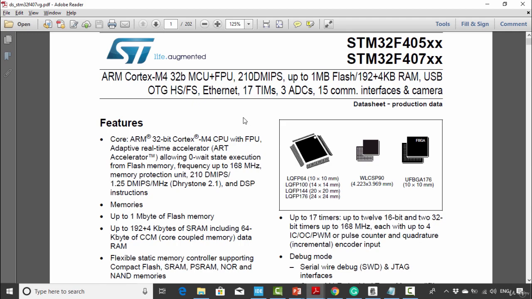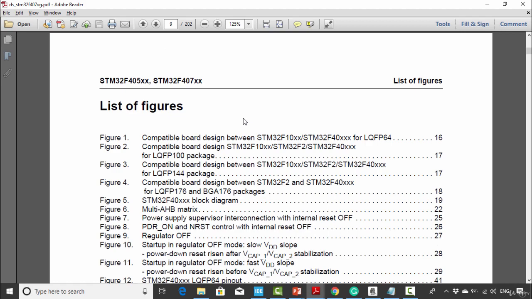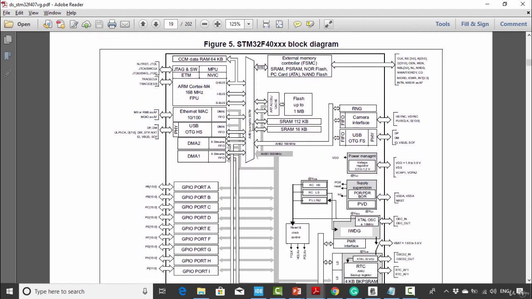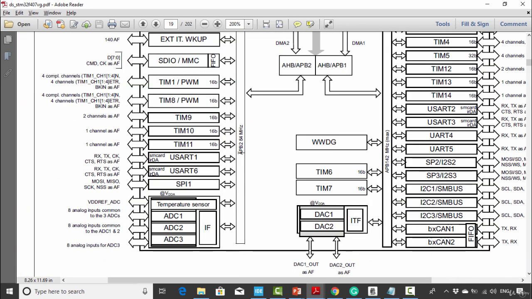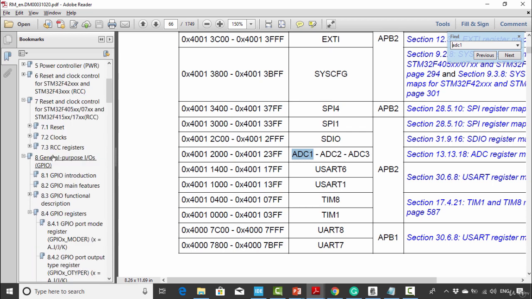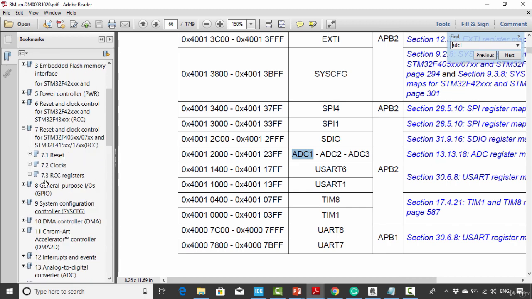Let's go to the datasheet. And if I open this architecture diagram, or block diagram, yes, the ADC is indeed connected to the APB2 bus, isn't it? So that's the first thing you have to do. First, obtain the information about its parent bus. In this case, the parent bus is APB2. And after that, go to the RCC registers to search for the appropriate register. Let me go to the RCC registers, right?